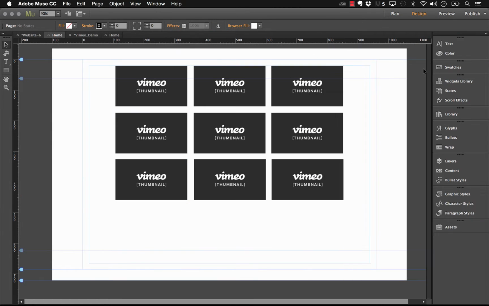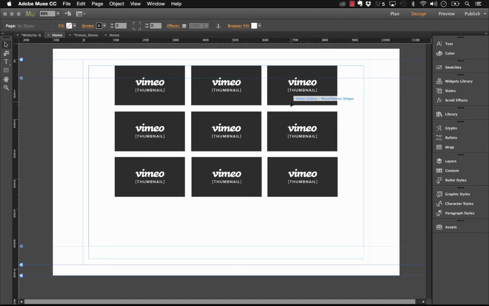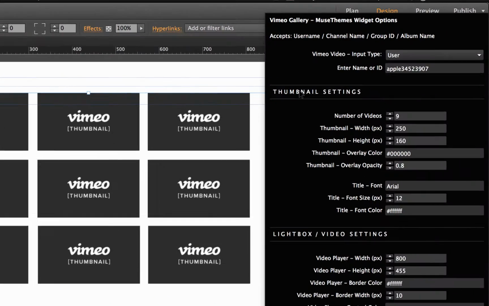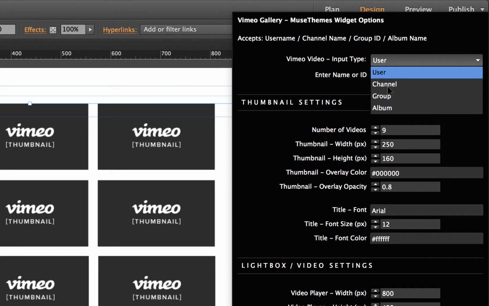Okay, now that the widget's out, let me zoom out a little bit. I'll go to 88%. Oops, not 8%, 88%. Let's have a look at the panel on this widget. Starting from the top down, you can see that we have the input area for the user or channel name that we want to use. In this case, it's set to a user, and the name or ID is Apple's site. You can see that the ID here is kind of long and lengthy. If we click the drop down here, we can change this to a channel, a group, or an album.